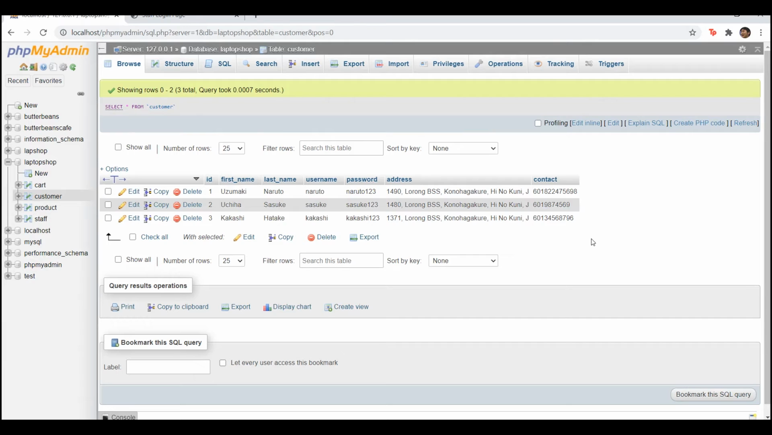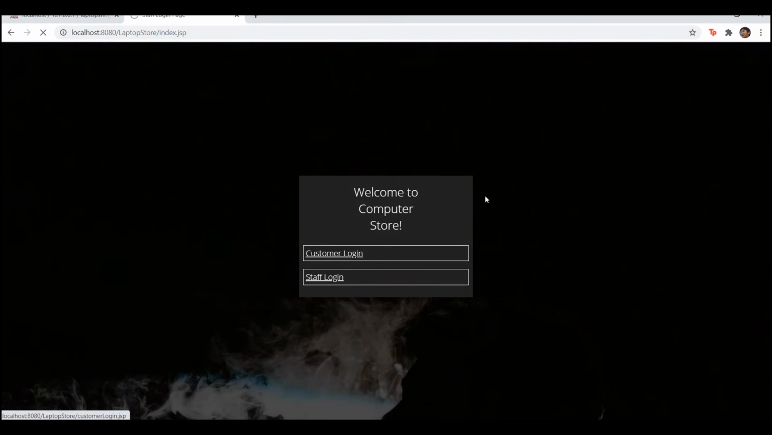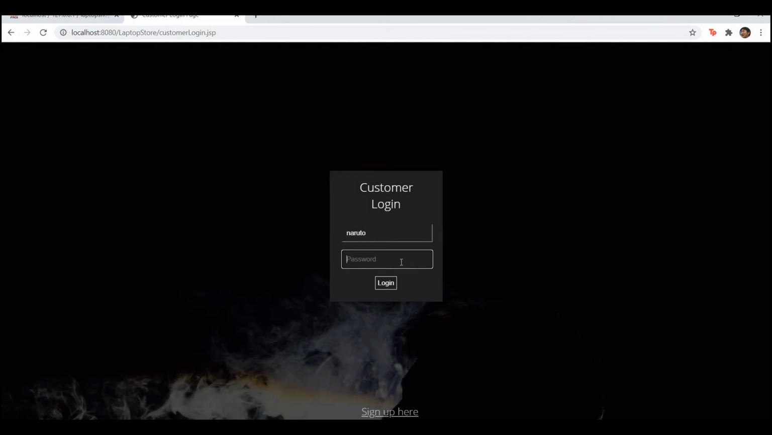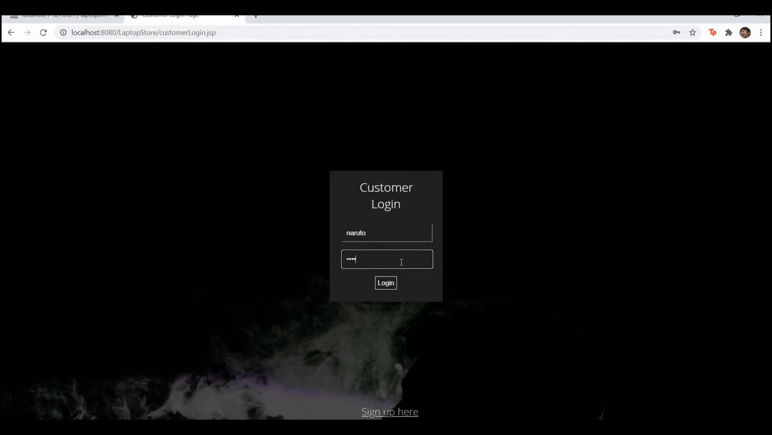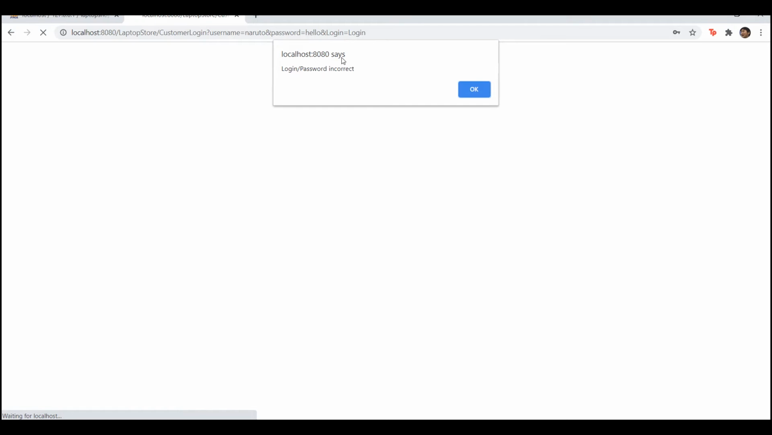So as you can see in the database, we have 3 types of customers. So let's just take this one, username and password, right? So first we gotta go to customer login. Alright, let's just enter. But before that, let's just test our customer login validation as well. So let's just try a wrong login. As you can see, login password incorrect.